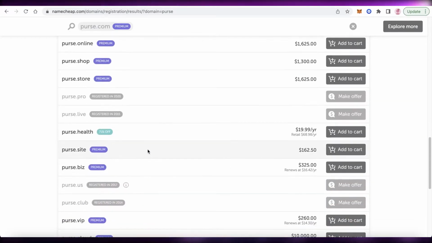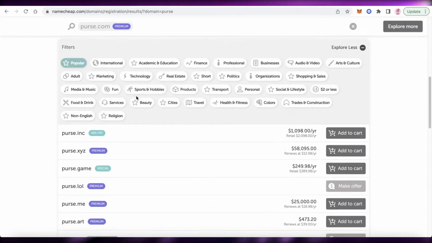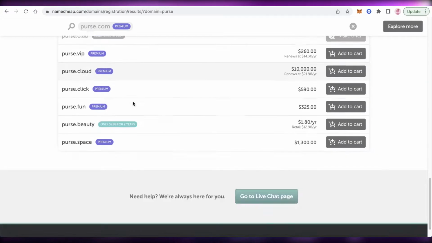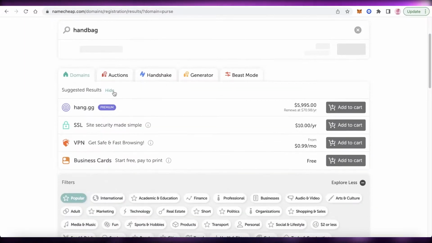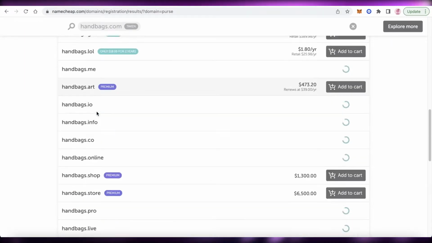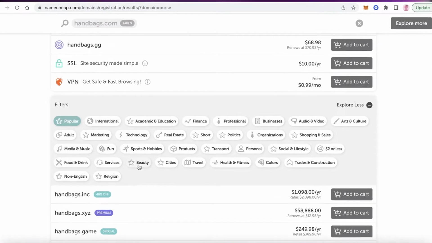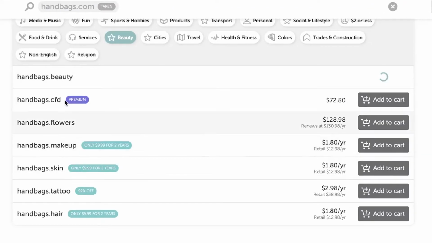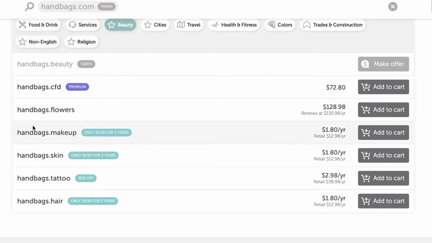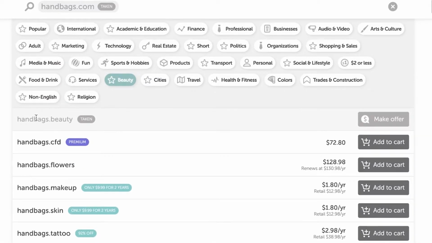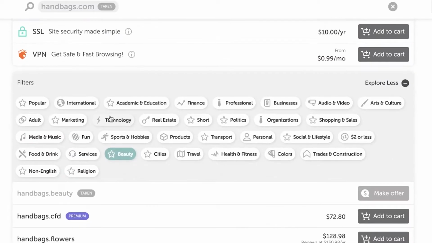And over here you can see multiple different options. This would actually just hold your main keyword. So you can search for something like handbags and so on and so forth. You can search for multiple different items. You can even select a specific filter like beauty over here. So it's going to give you more beauty related domain names, and then you can go ahead and pick out the best domain name out of the options that are available.